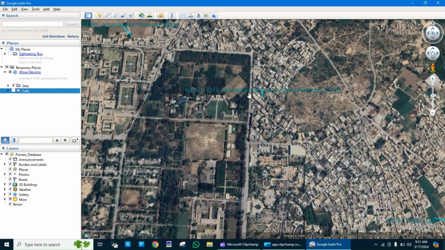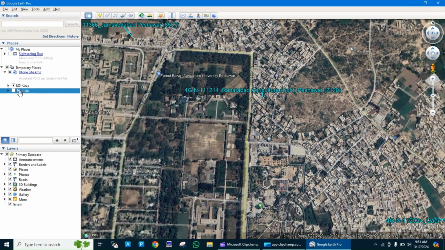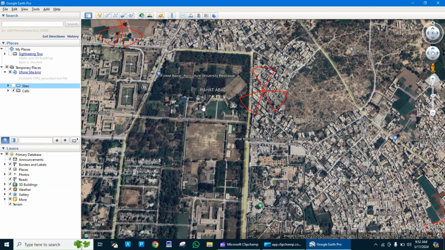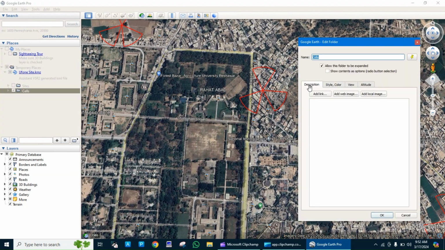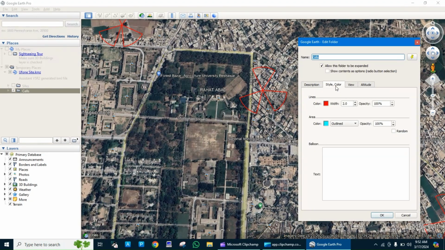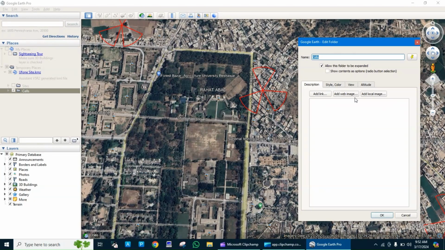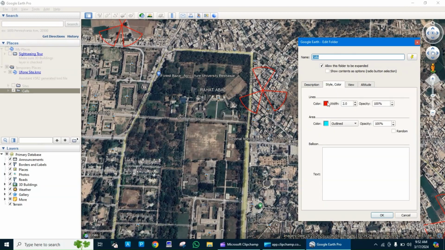So here is a site available, and you can click on cell, then the cell will be shown right there. If you want to hide the site name, just click on that. The site name will be hidden and just the cell will be shown. You can change the settings of these cells by right clicking on properties, and you can style and color according to your desire. Here's the description. You can add a link, a web image, and a local image on the sites, and you can style the color.